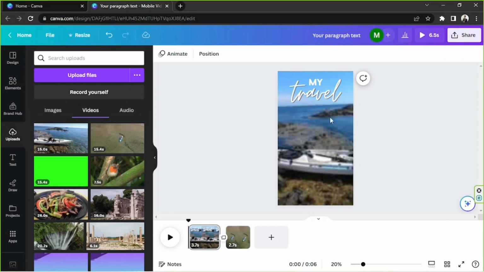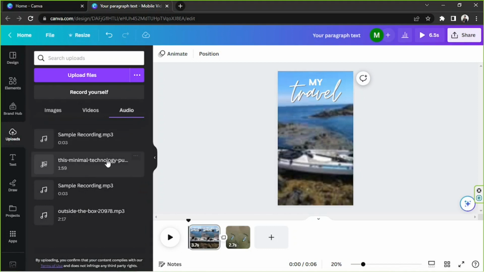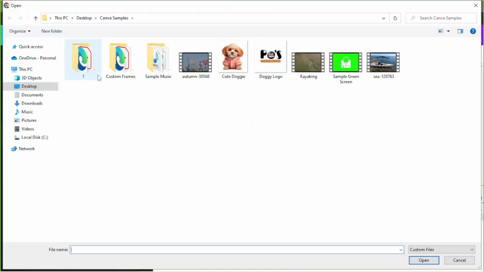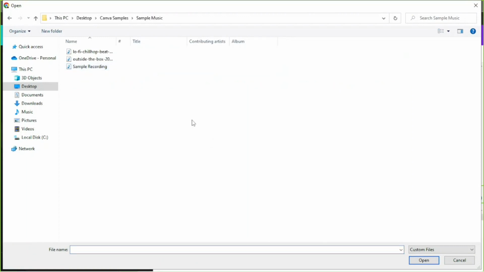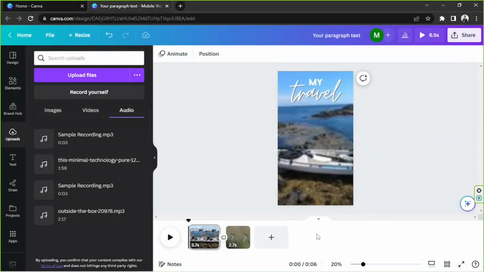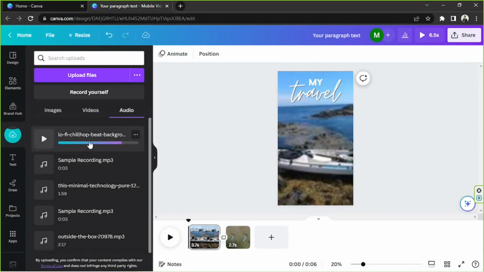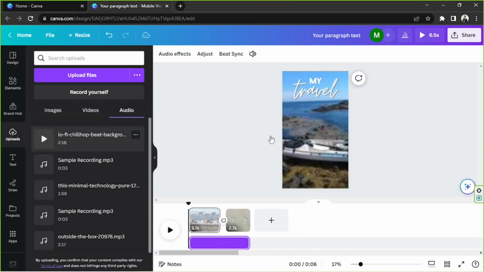And in case you'd like to add music, go to Uploads again, and then go to Audio, and select an audio file over here. But if you haven't uploaded your audio file yet, then click on Upload Files, and select the audio file that you'd like to use. Once again, it'll load up over here, and it's gonna take a couple of seconds. So just wait for it to finish loading up. And once it's done, in order to add it to your design, you can drag it to your design and it'll be added over here.